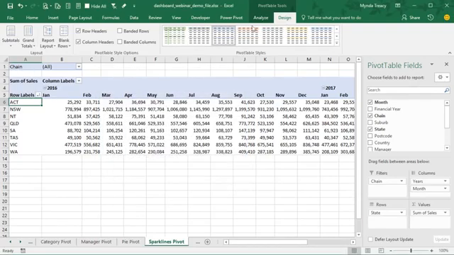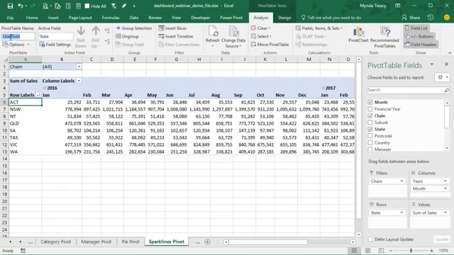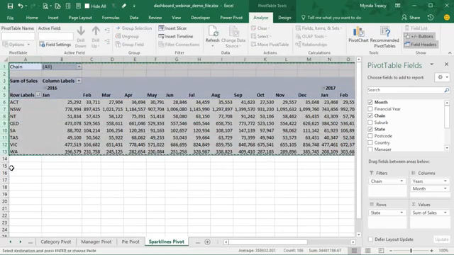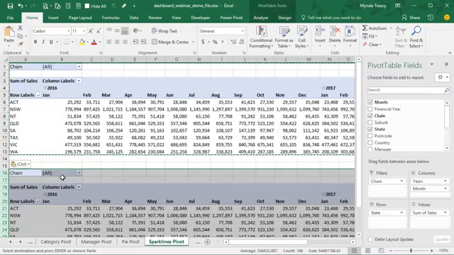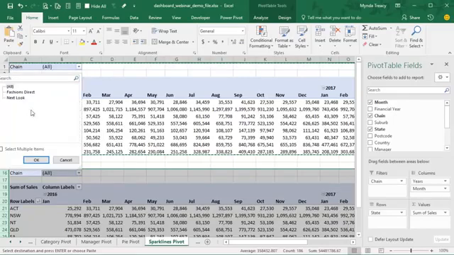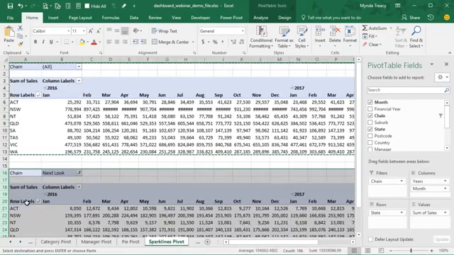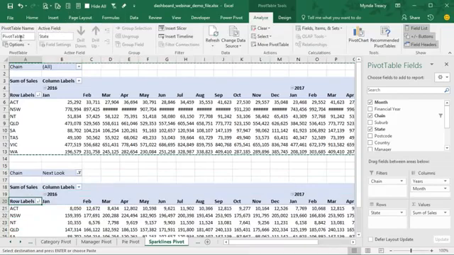Okay, so now let me make sure this has a name. Let's call it Sparkline Total Pivot. Because this is the one for both chains. And then I'm just going to copy it and paste it below. This one will be the one for Next Look. So let's give it a new name.